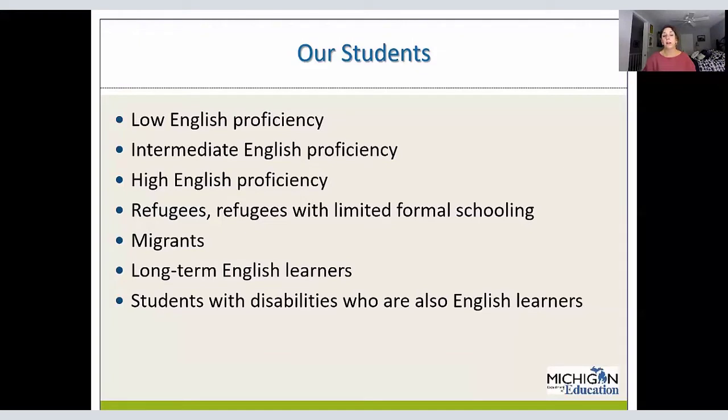You have students that are migrants that are here for periods of time, and then they go to another state. We have students who are long-term English learners. So these are students that have not yet reached the proficiency level necessary to be exited from English Learner Services. They may have been here for a number of years and they have not been able to exit from that EL status yet. And then we also have students with disabilities who are actually also English learners.